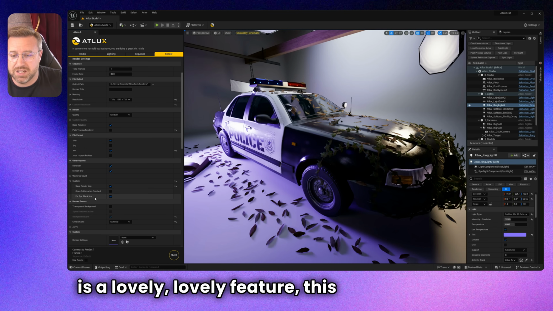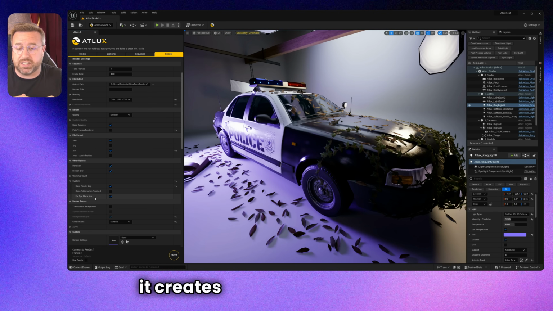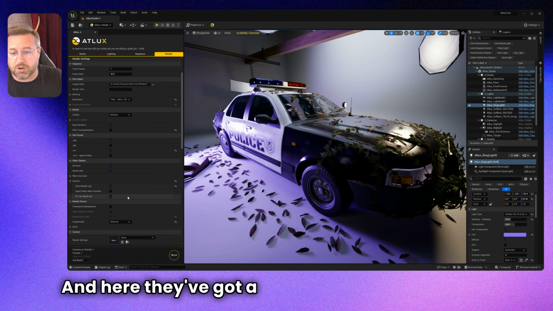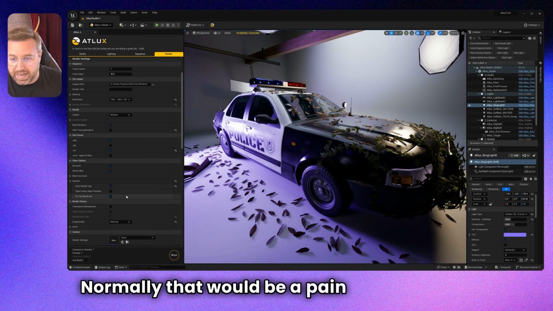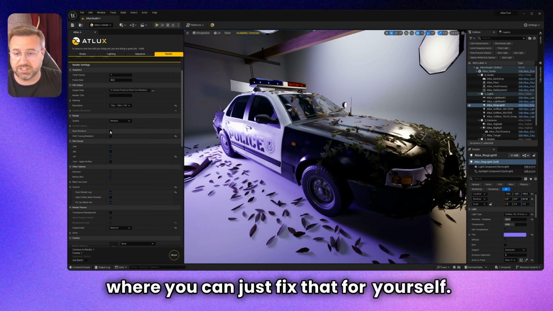And here you've got a couple of things, like this is a lovely feature. In path tracing, sometimes Unreal has a little bug where it creates a single pixel of black line around the outside as a border, and here they've got a fix for it. It's just a tick box. We don't have to worry about how it's done. Normally that would be a pain to try to sort out, but here they've just given you a tick box where you can just fix that for yourself.